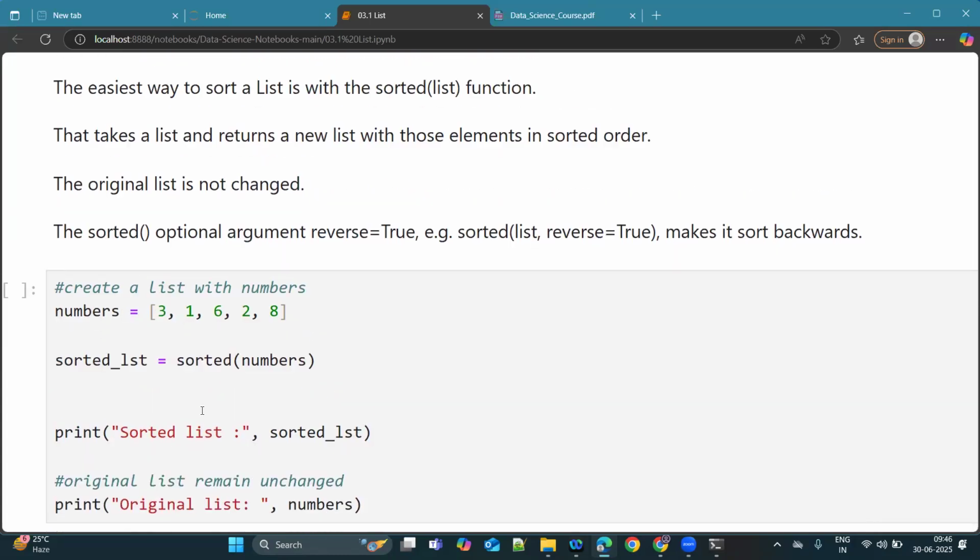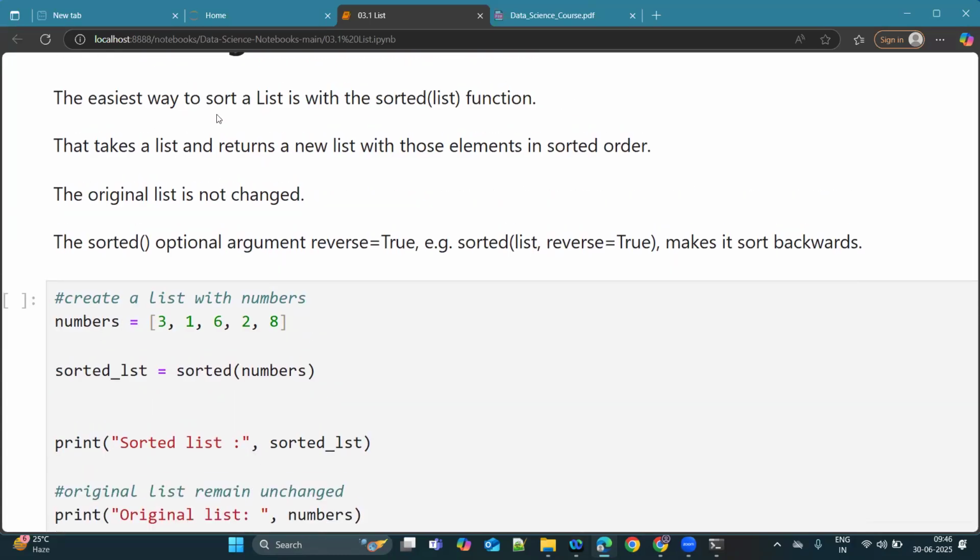Similarly, the easiest way to sort a list is with the sorted function. By using the sorted function, we are sorting the elements in the list. It takes a list and returns a new list with those elements in sorted order. The original list is not changed. The sorted function has an optional argument reverse equal true. For example, sorted of list with reverse equal true makes it sort backwards.